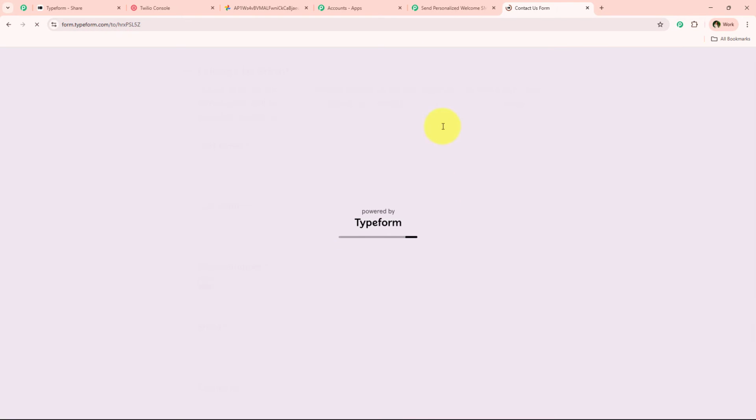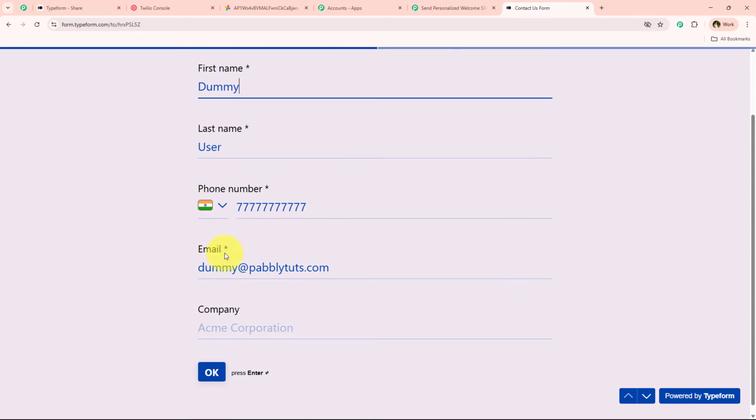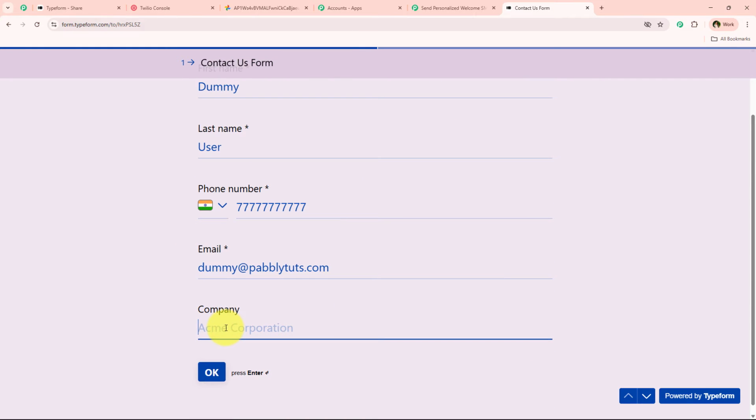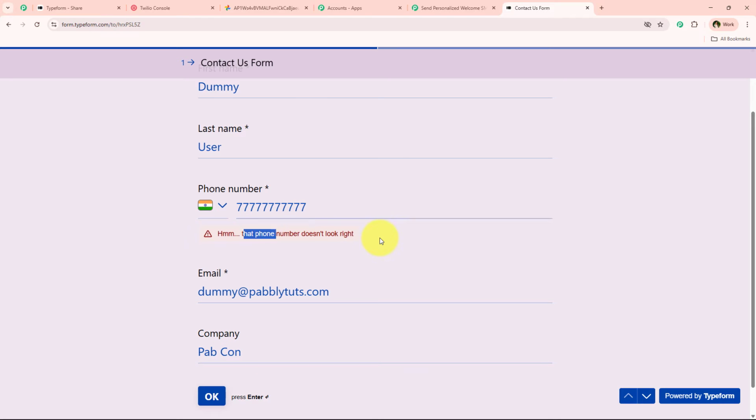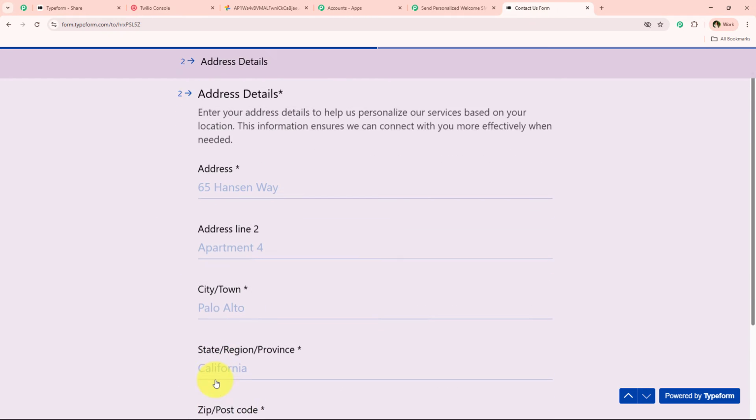Let's see, I'm going to enter the new details right over here. For the first name, I'm going to keep it as dummy, last name as user, this as the phone number, and for the company, I'm going to keep it as PabCon. So I'm going to enter the company name right over here. Then I'm going to move on further and click on this OK. It is saying the phone number doesn't look right. All right, so I'm going to correct the phone number and click on this OK.